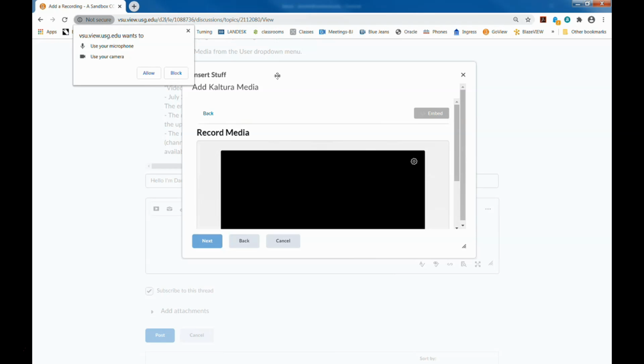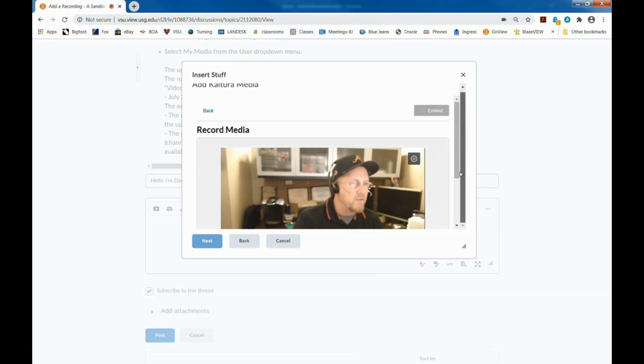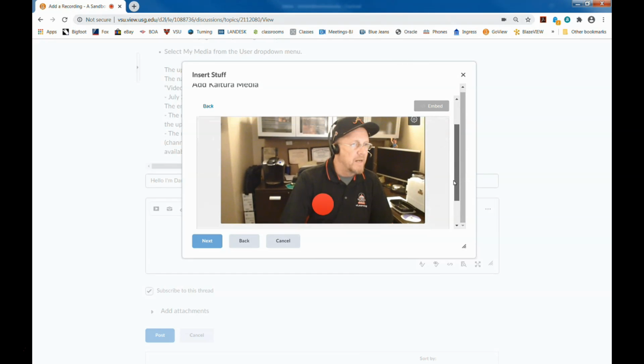This will load your Express Capture, and it will ask you if you want to use your microphone and your camera. So click Allow. Now you see I have my camera up, and you will click Record, and we're going to do a quick recording to show how it's done.